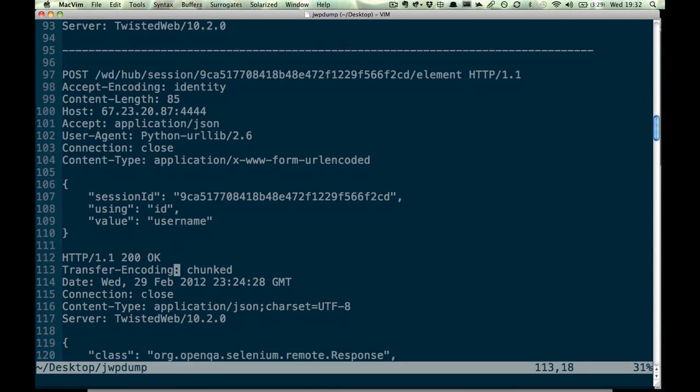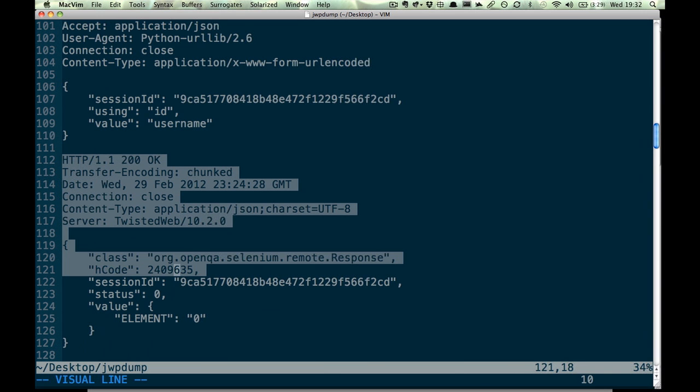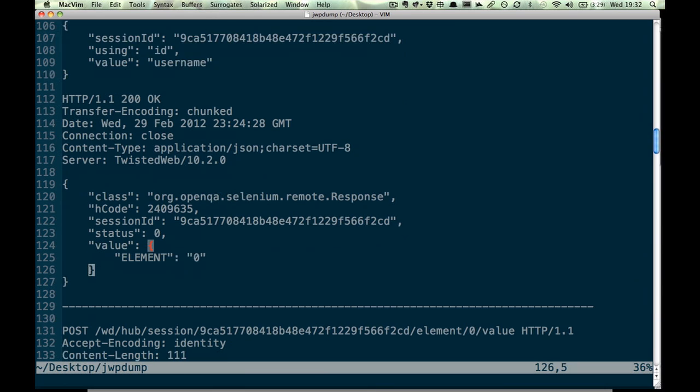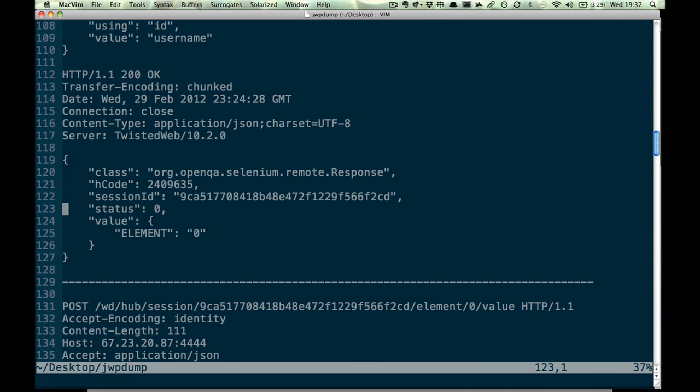And the browser in the server, in this case, once the element is located, it will return a body saying status equals 0, which in WebDriver and JSON wire protocol terms means everything went fine. We just found the element for you. And the value of the response gives you the element identifier. In this case, 0 is the number of the element that we just got.